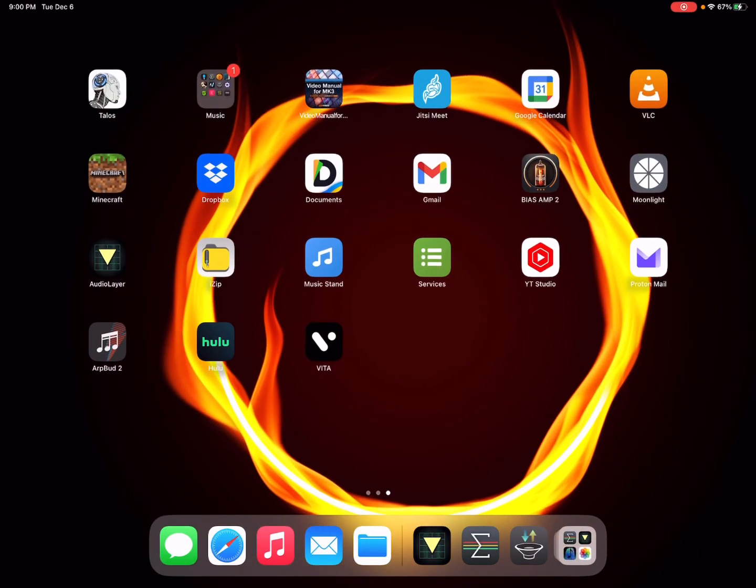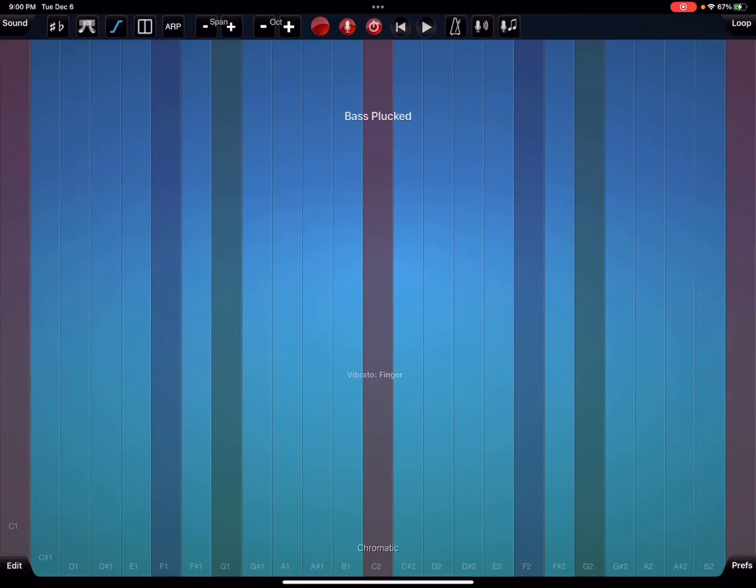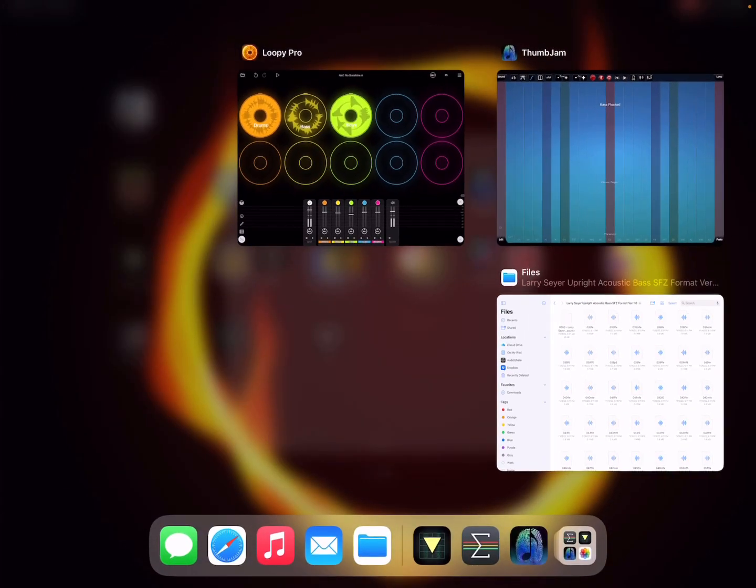But I also do some through Thumb Jam because I think Thumb Jam has some great stuff. Now, in order to use Thumb Jam for this, you actually have to bring the app up first because it's inter-app audio. And then you go bring up your AUM.